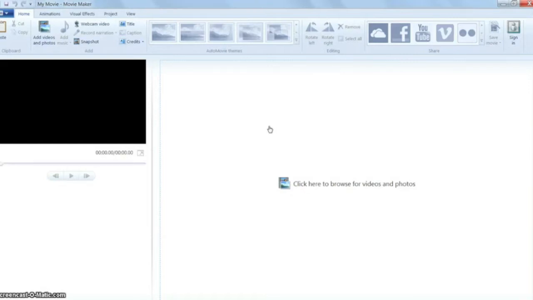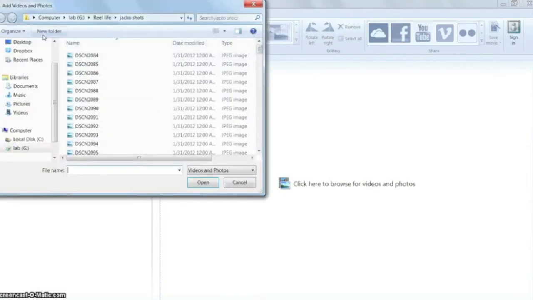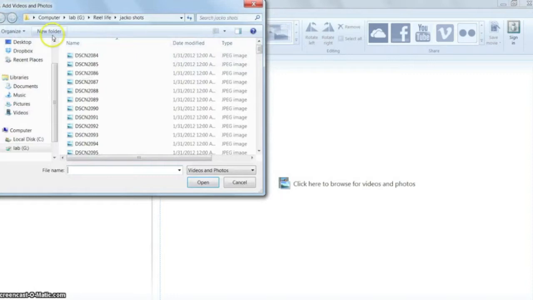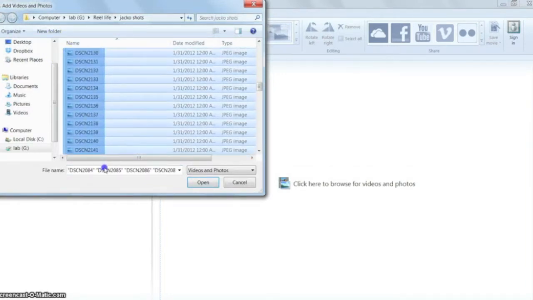So let's take a look at the stop motion variety of film, and let's add some photos in here. Remember, stop motion is a ton of pictures that you've taken, and I'm just on a browse here through my computer, so let me show you that step again. I add videos and photos, and then that sends me on a hunt through my computer for my photos. Here are my pictures that I've taken of a little wooden man dancing.